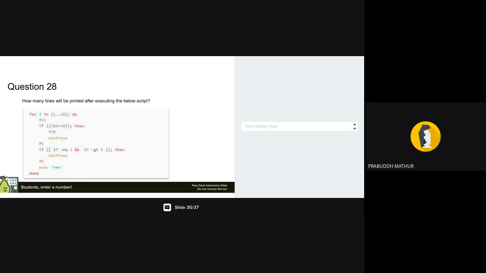No, 10 won't be the answer. You can use a for loop in your local terminal and check it out. Sir, this echo is outside the if statement. Yeah, it is outside the if. It doesn't matter what the value is, because whatever happens, this echo will be printed 10 times.